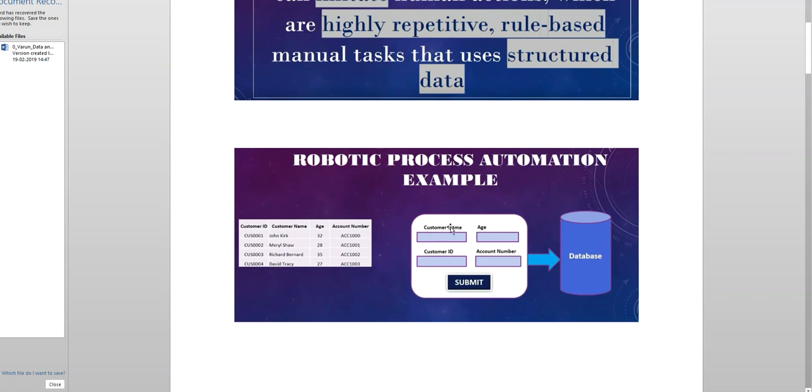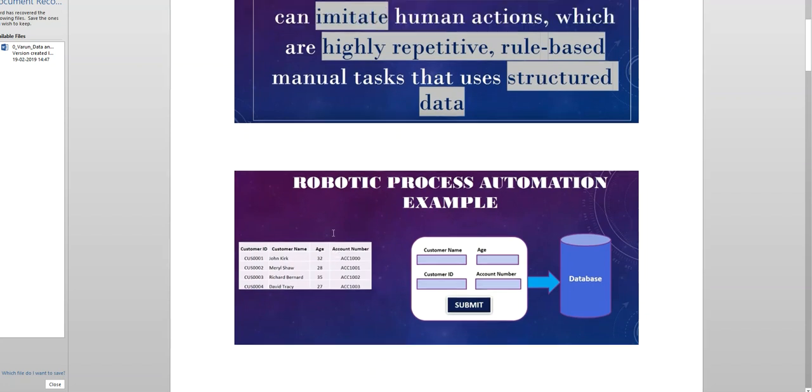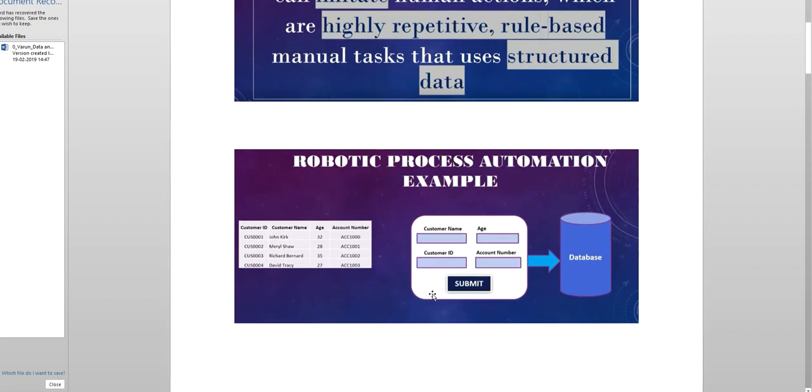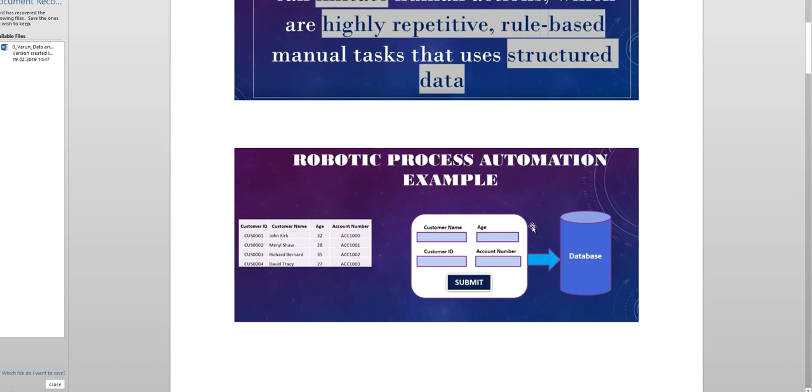So these are manual tasks. And we need to remember one thing here: structured data. Basically we can't implement RPA in each and every application. In some applications the data might be different, it might be unstructured, or the format is different. In such scenarios we can't use RPA, because RPA supports only structured data. It should be a fixed format, and then only can we apply RPA to that application.